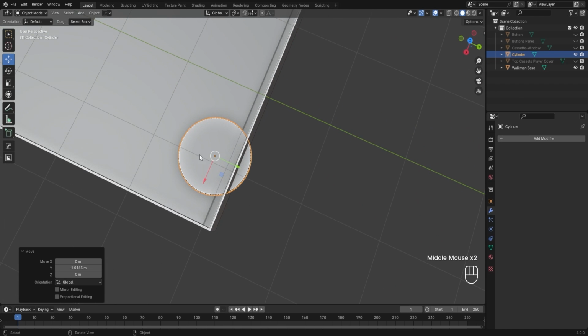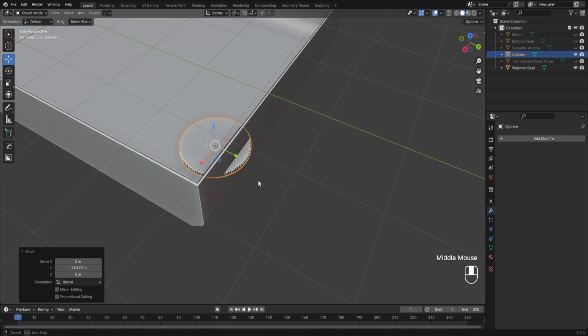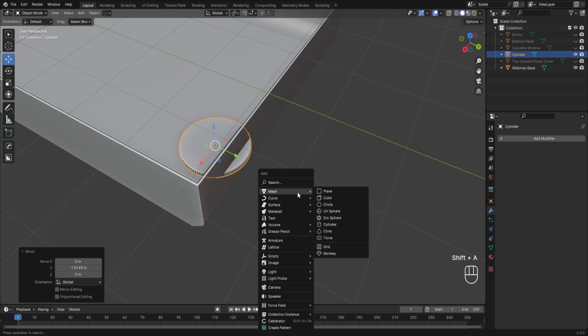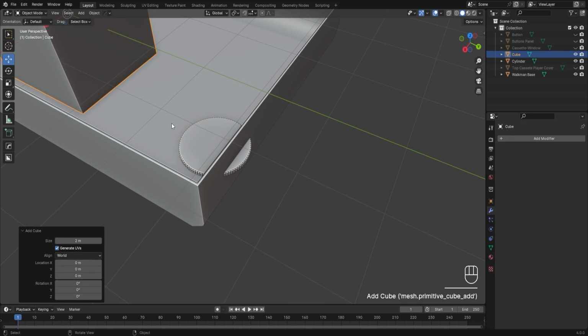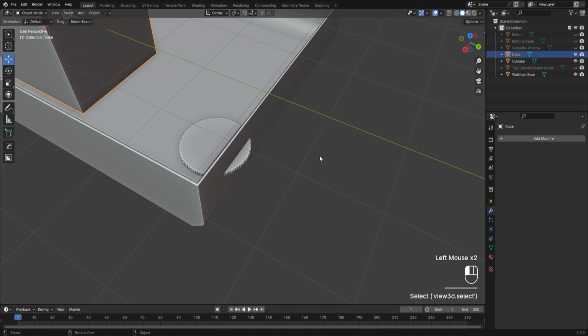Now the hole should be the same size as this jog. So I will make that hole with a box. Okay, cube. So Shift A, Mesh, Cube. Once we have the cube, I will first make sure everything is deselected.